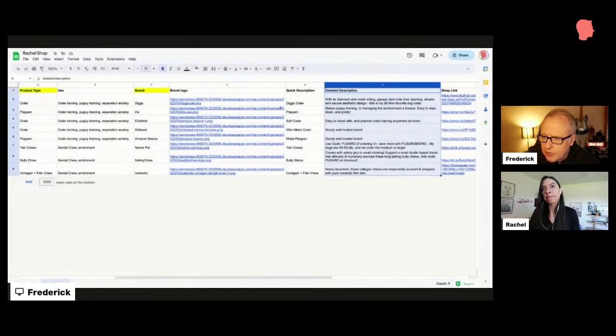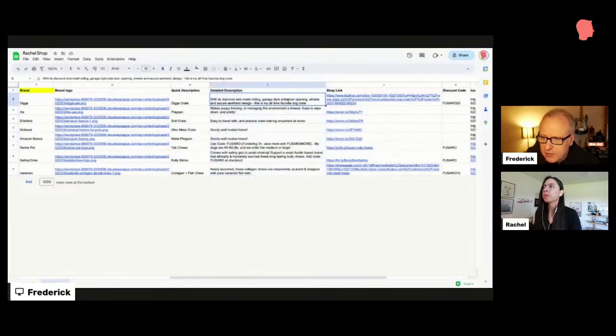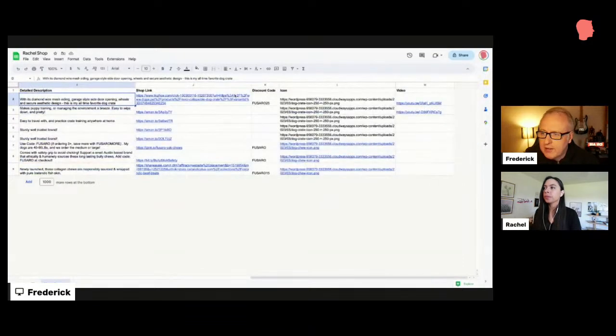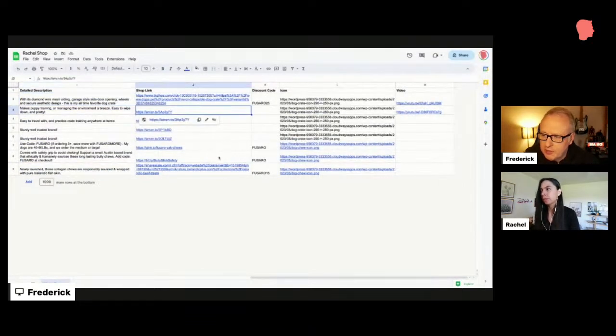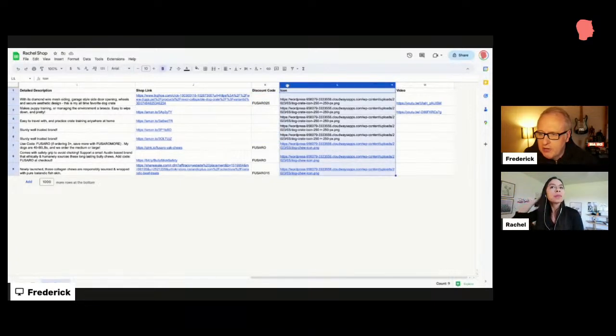So let's move to the next one. So we have the detailed description, which should be longer. Shop link, so that's the link to either Amazon or the other shops that we have integrated. Discount code, we don't have discount codes for all of the products, so when it's empty, it's fine. The icon, it's an icon that you have chosen.